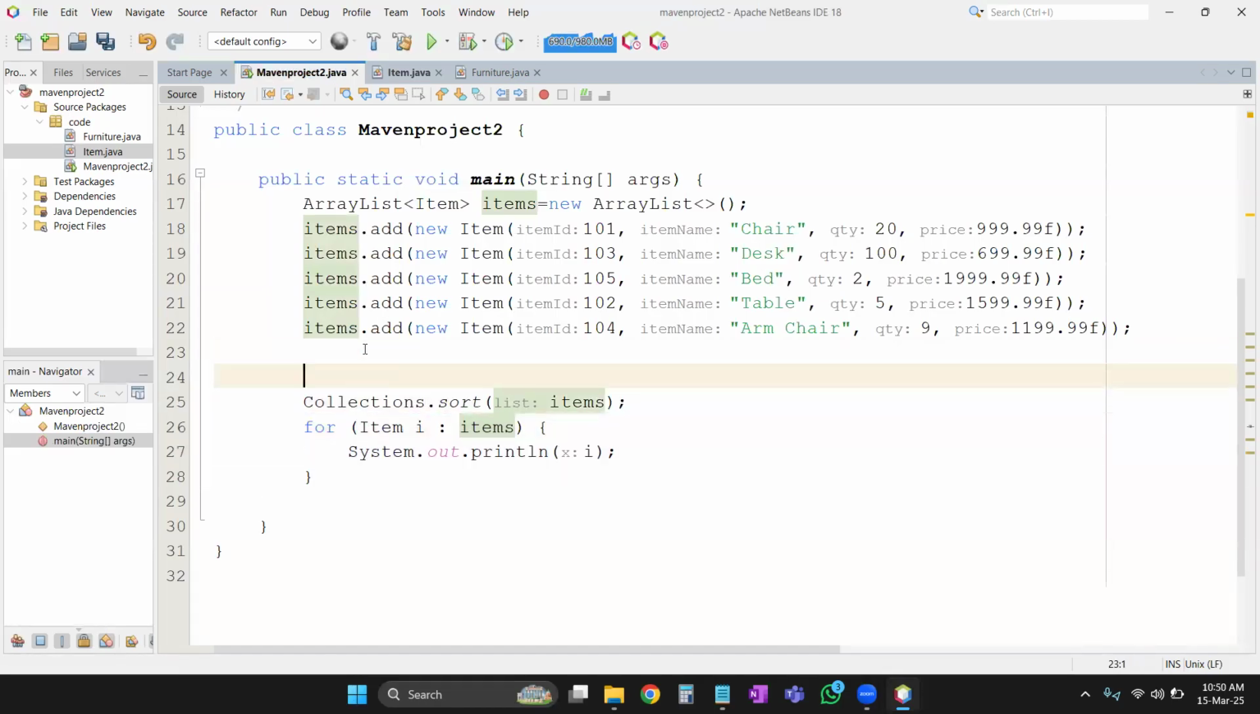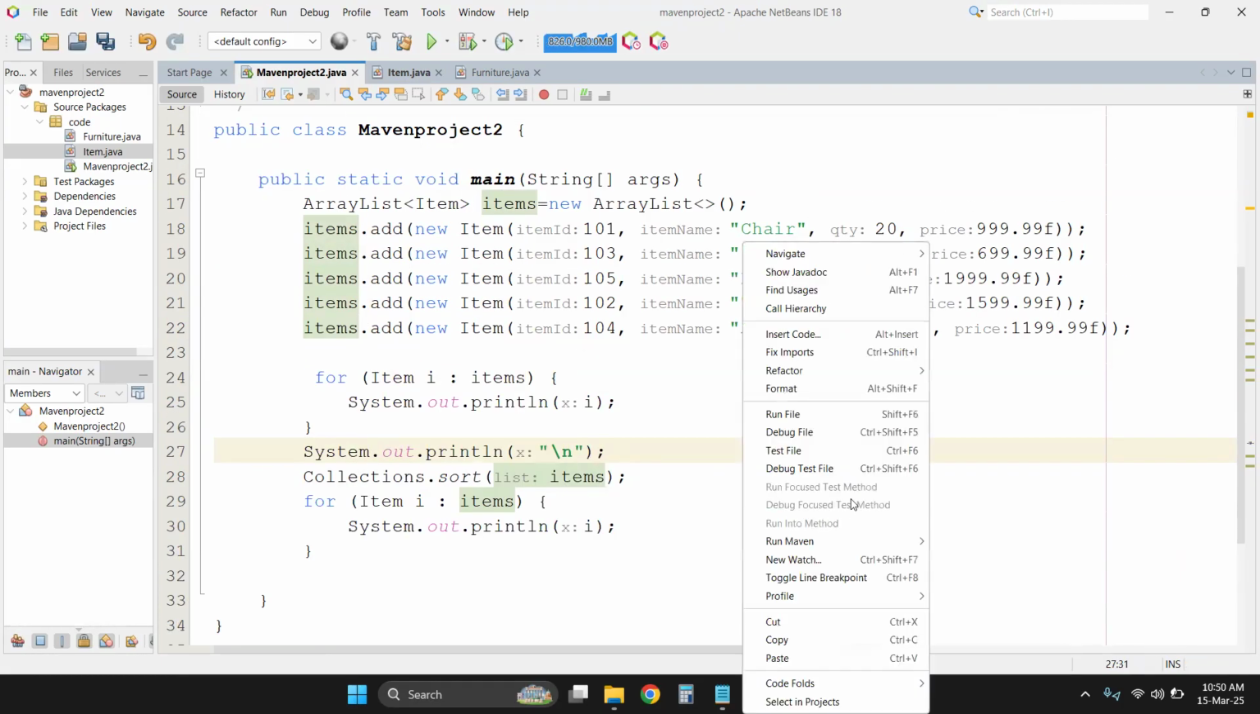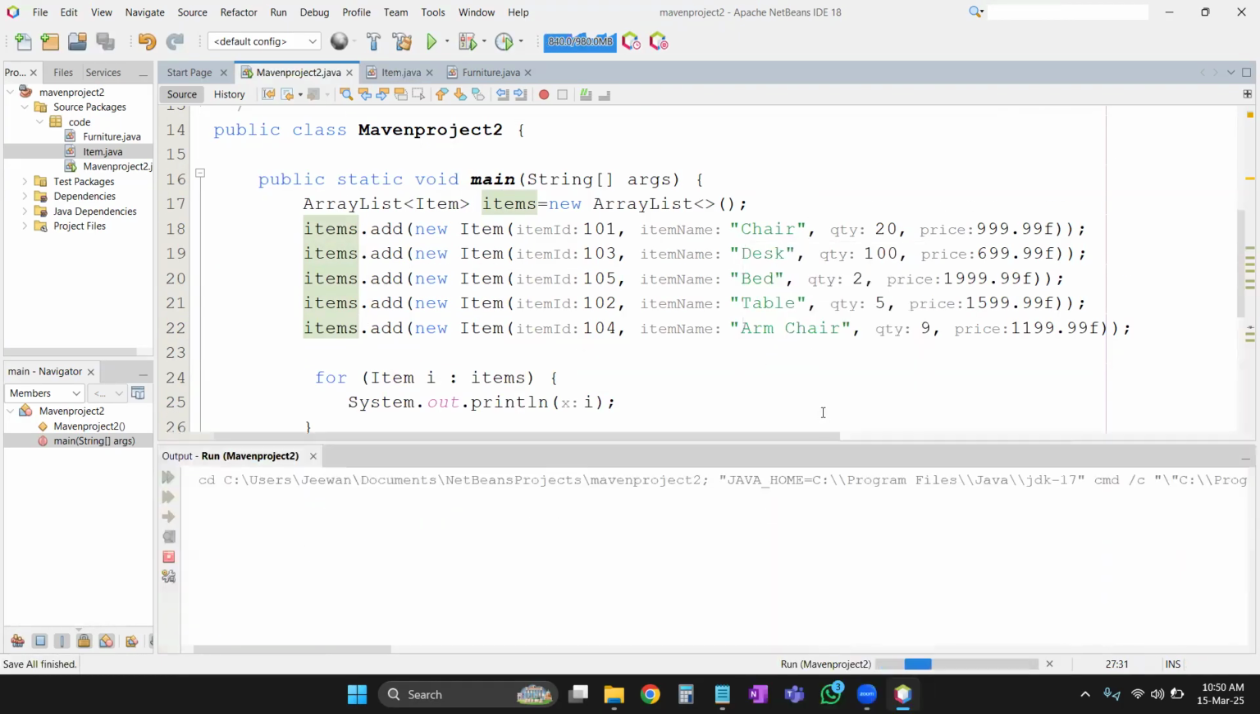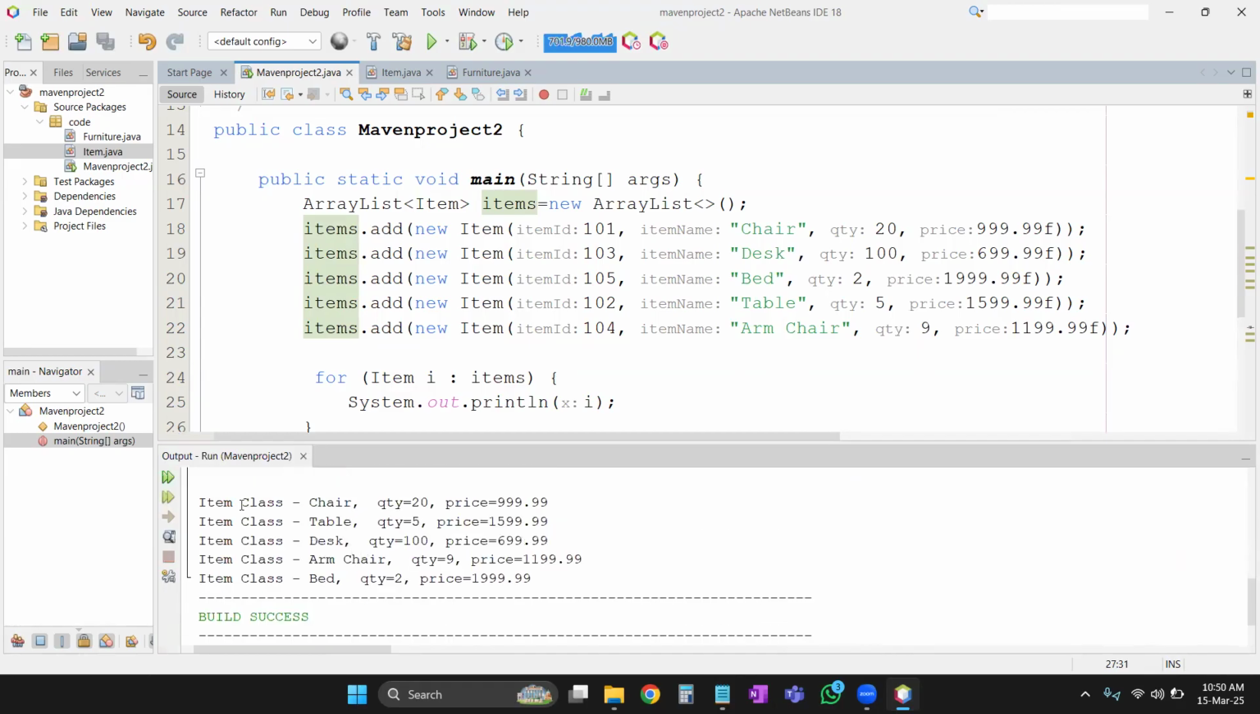First, I'm going to print, and then I'm going to have a space, and then I'm going to sort it and print it. Right now, this implementation should sort in ascending order. Now this would be sorted in item ID ascending order, but unfortunately, we are not displaying the item ID.